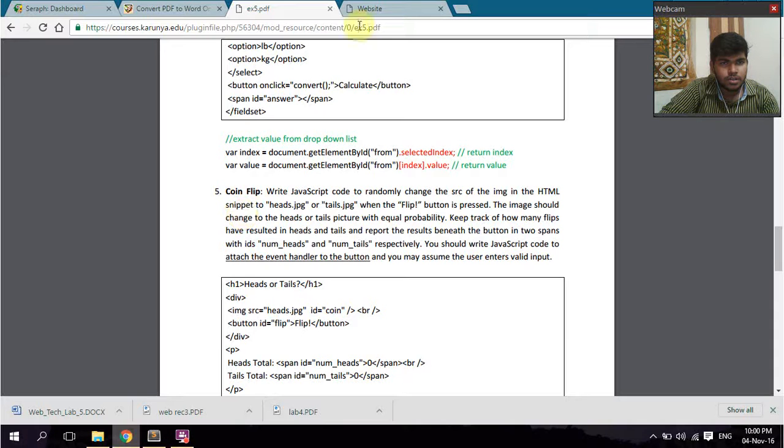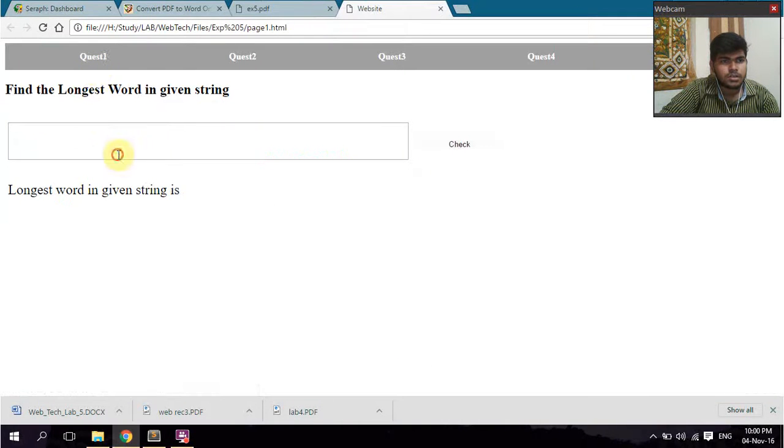Coming to the output, this is our output. It is finding the longest word. This is the longest word in this. So in this way it will find the longest word.